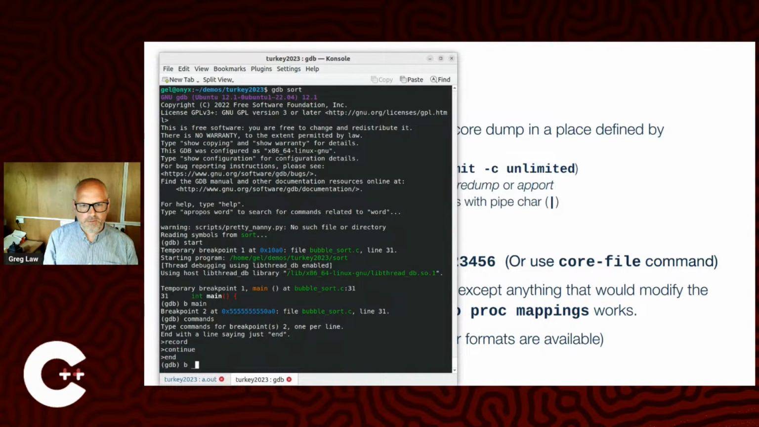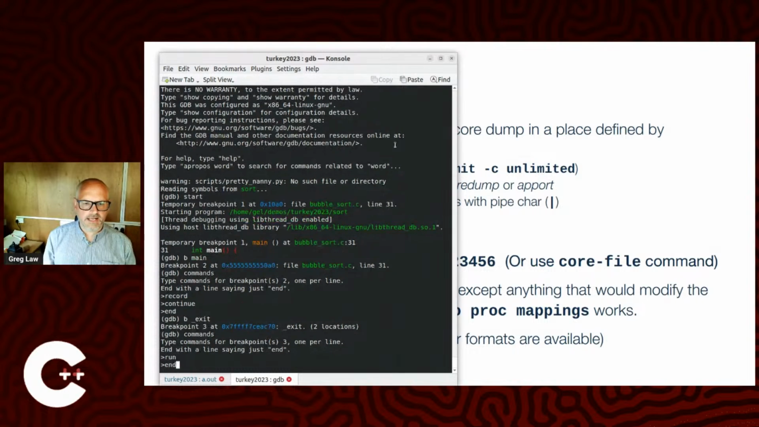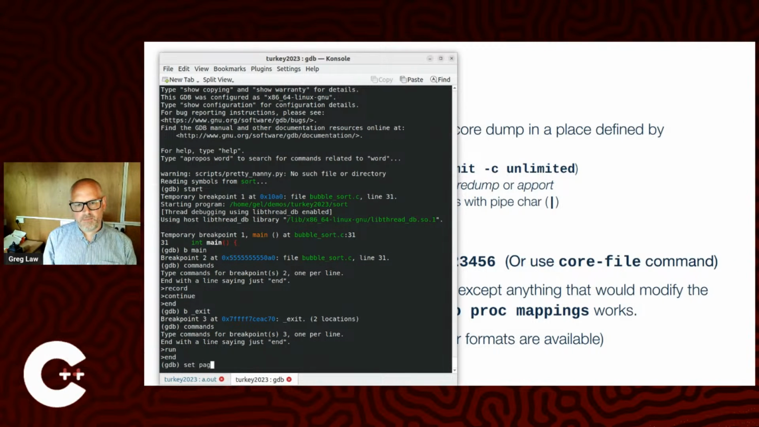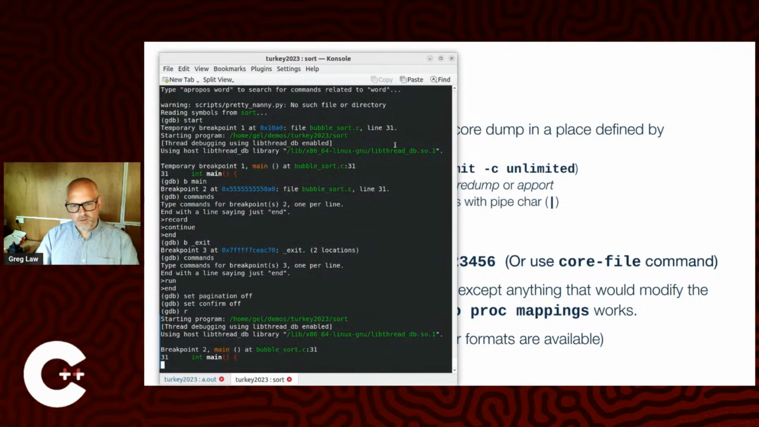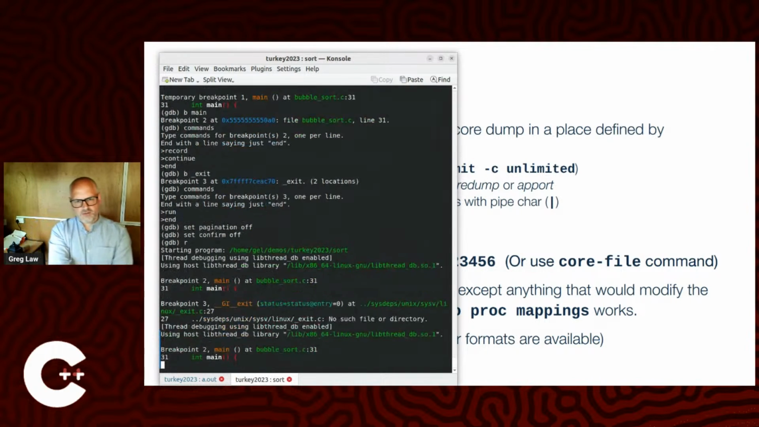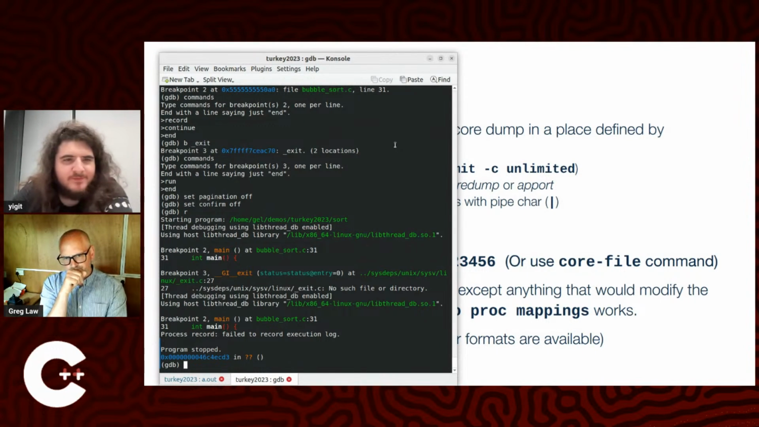I'm going to put another breakpoint at exit, and I'm going to attach some commands to that. Well, one command actually, to rerun it. And I'm going to set pagination off, and I'm going to set confirm off, and I'm going to run it. So what this is doing is every time it gets to the breakpoint main, it issues that record. Wow, that was quick. We got lucky. Cool. Right, it's going to issue that record command, and then it runs the whole program with recording. If it gets to exit, it just reruns it.